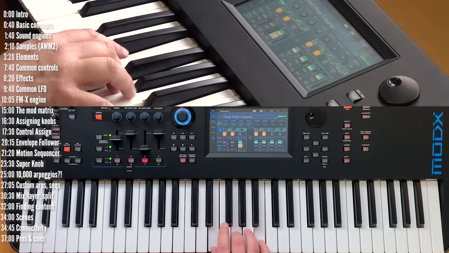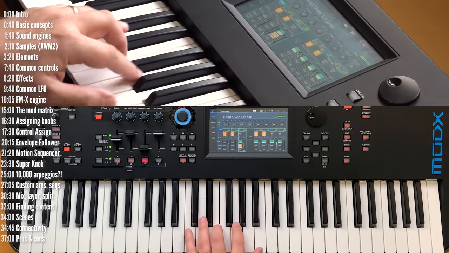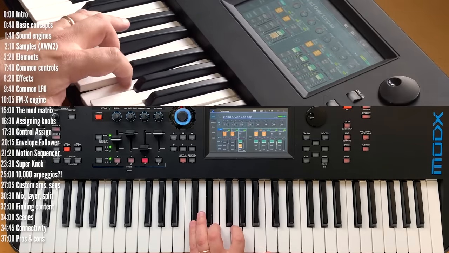There's a lot going on in MODX. In this video, I'll look at the most important things you need to know to figure out if this synth is for you.